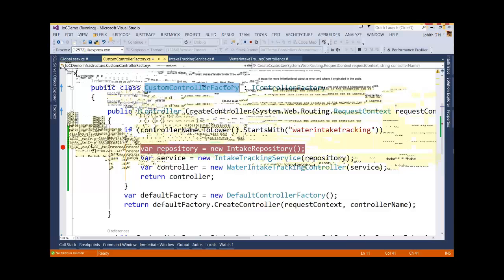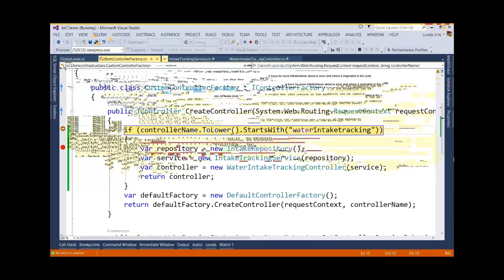Why? Because I told it to do so. Remember, in the global.asax I said the controller factory is this custom controller factory. So from now onwards, any request to any controller is going to come here. Okay, so now I know that the request is coming for water intake tracking, so I know I need to go and then manually create my dependency injection.